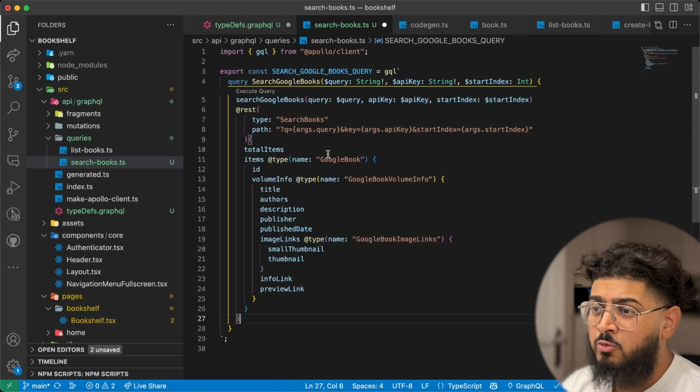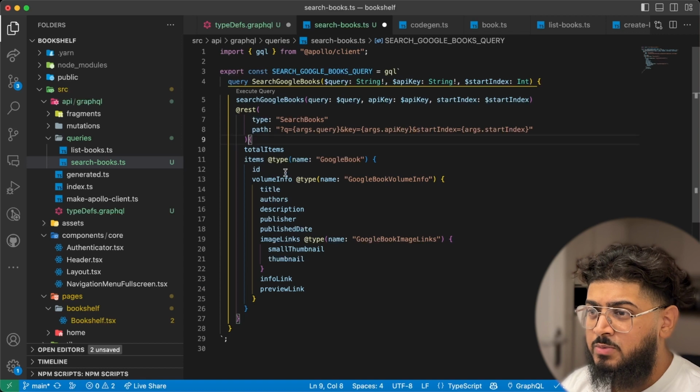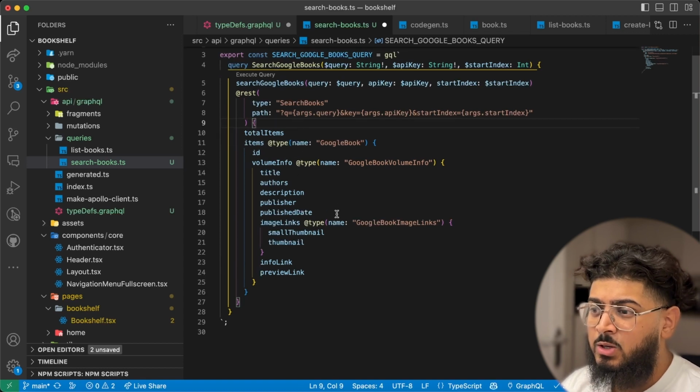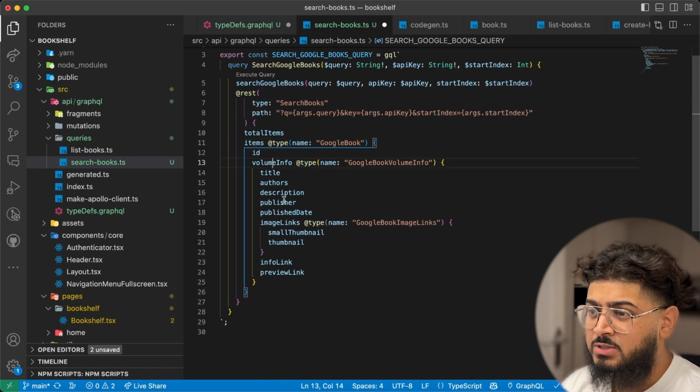And then the rest of our query will be very familiar, as we're just going to be adding in the properties that we want to get back. However, we do need to add in the type directive on each of these objects as well, just to link them up to those new types that we created, such as Google Book volume info, and Google Book image links.